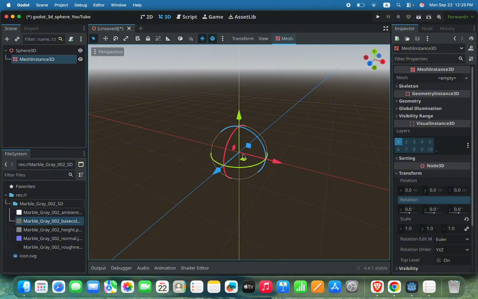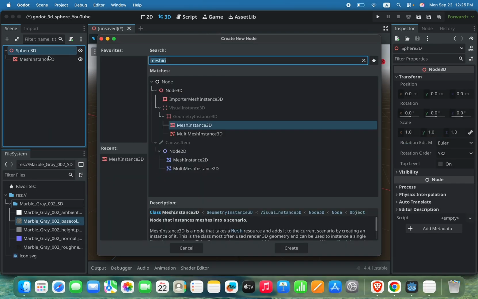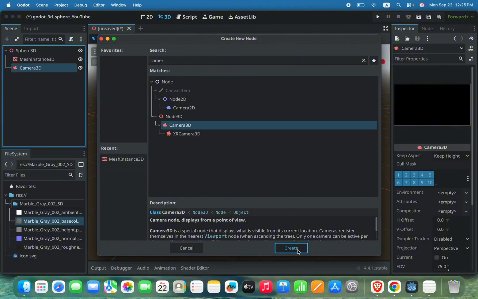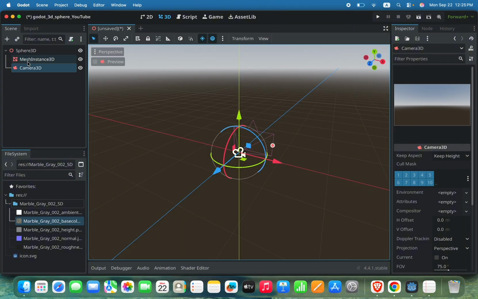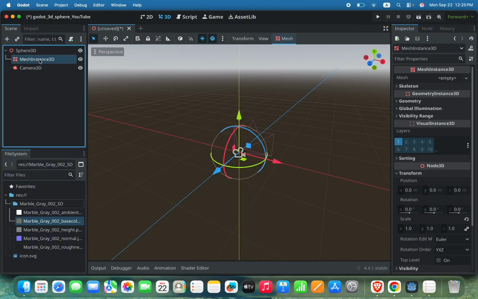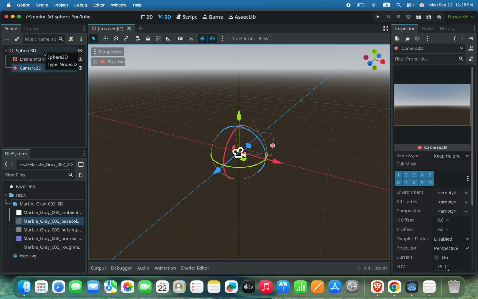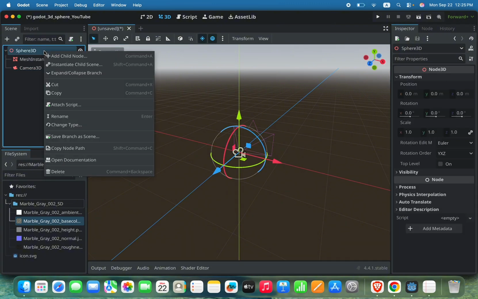Before we do anything with the mesh instance 3D, we also need a camera 3D so we can see things. So camera 3D is the next thing we need. So create. You see that these nodes are added as children of sphere 3D. So this is our camera 3D. We need to transform it so we can see the sphere, but we can do that later. And we can also add a directional light 3D, so there is light in the scene.